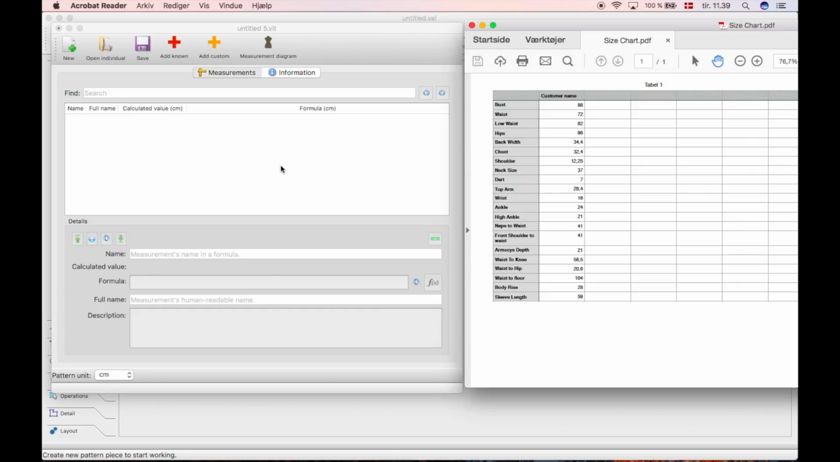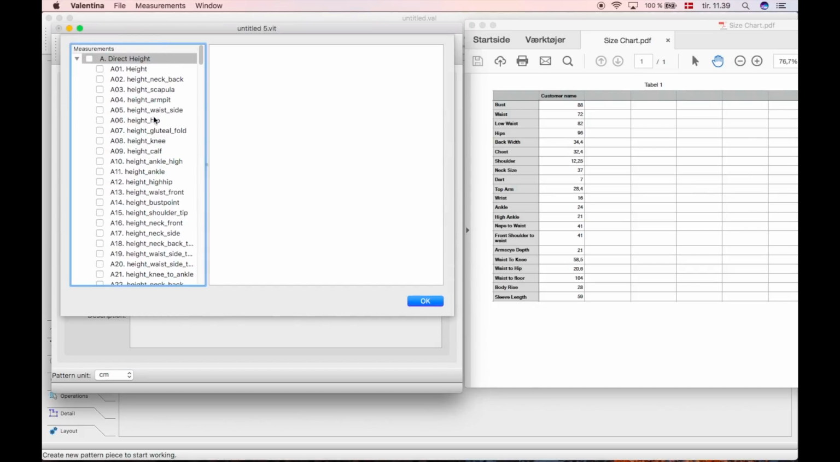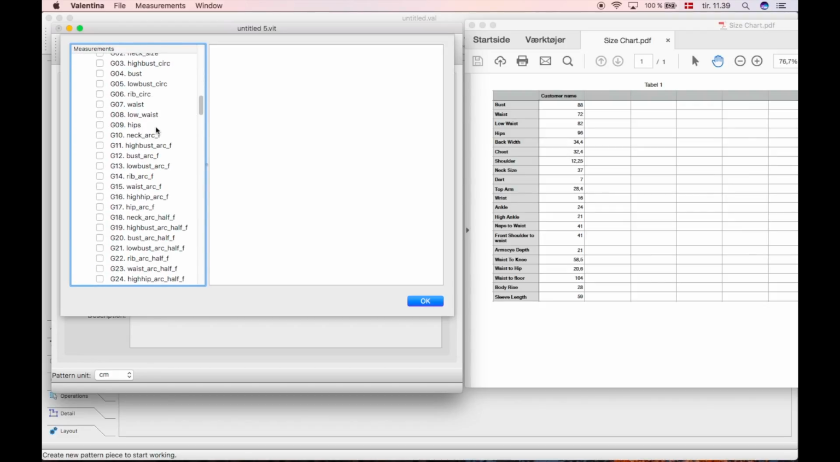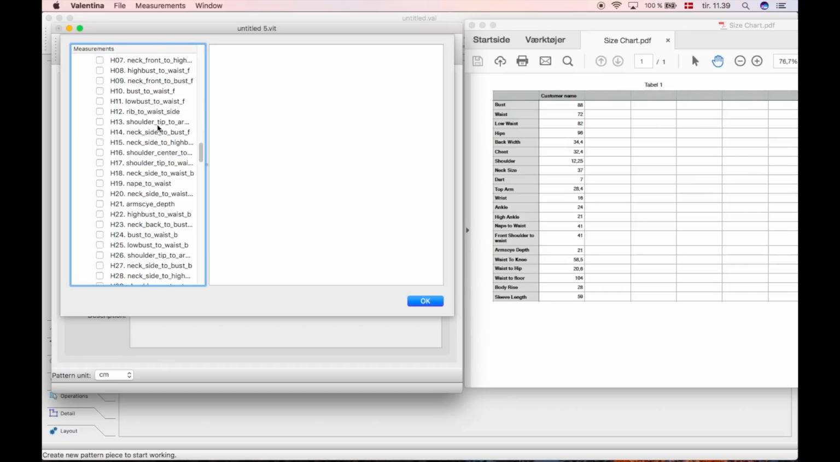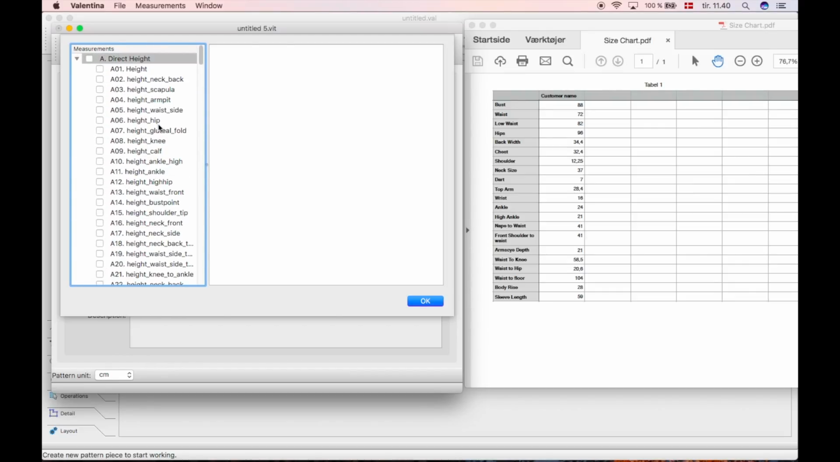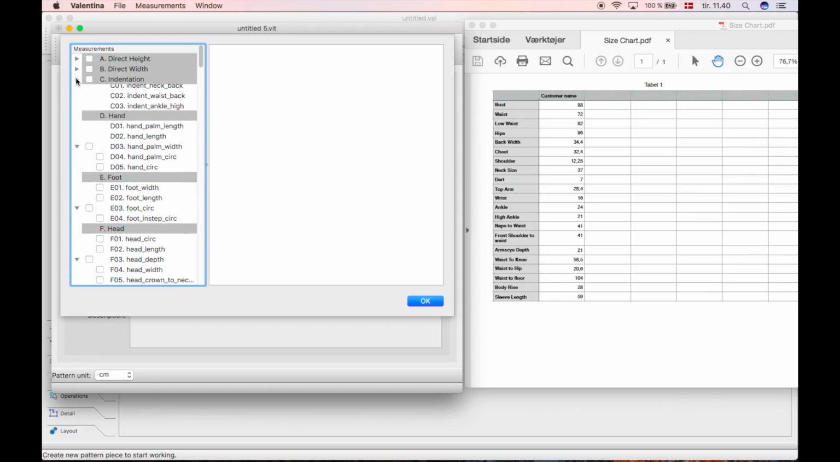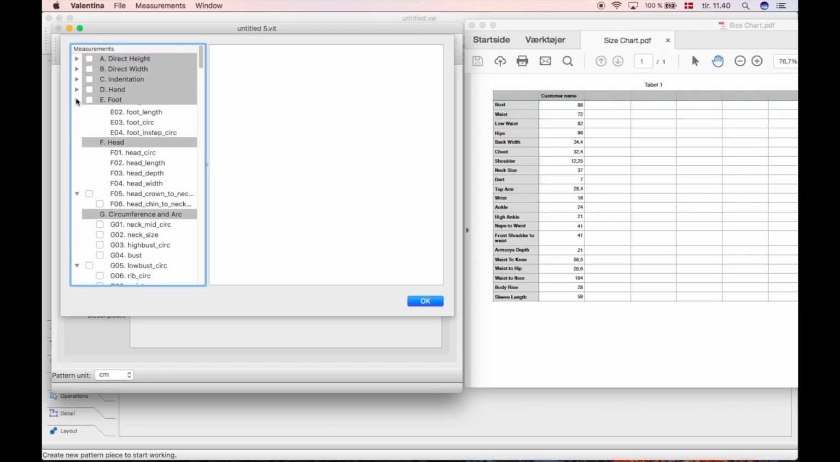Well, there are two ways you can do that. Either you add known measurements or you can add custom. And we're going to choose add known. If I click this one, you can see here it brings up a dialog where we have a very, very, very long list of all sorts of different kinds of measurements and names for them. And the idea is actually just to filter through all of these lists and find the ones that you need.